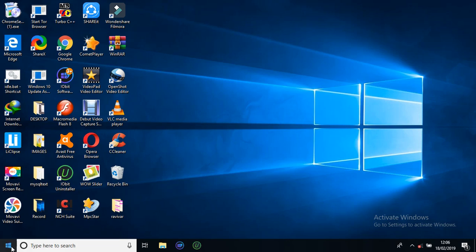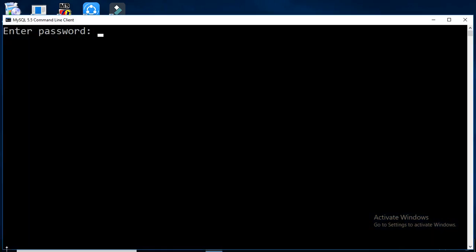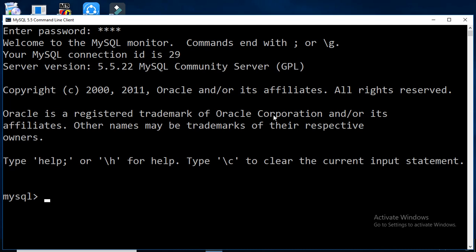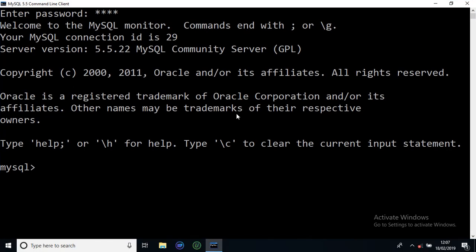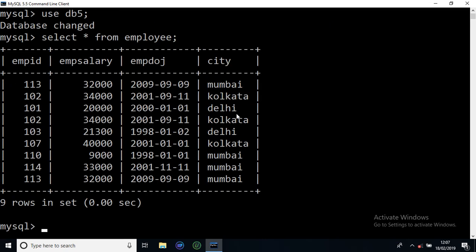So let's do it. First of all, open MySQL, enter root as password. Then we have to use a database, so use db5. We have already created this database. Now we have to use a table, so let's open a table from this database. So select star from employee, as we have already created this table in this database. So we have 9 records in this table.